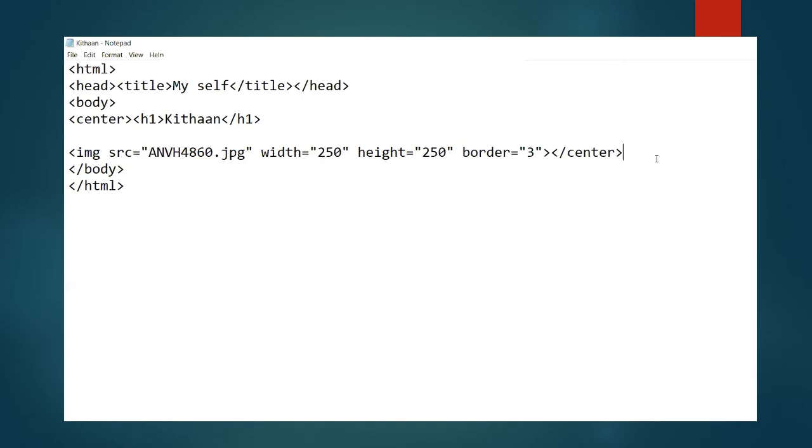So next I want a paragraph about it, right? A paragraph just starts with the P tag. So I'll type something like, my name is Kam. I am 11 months old.